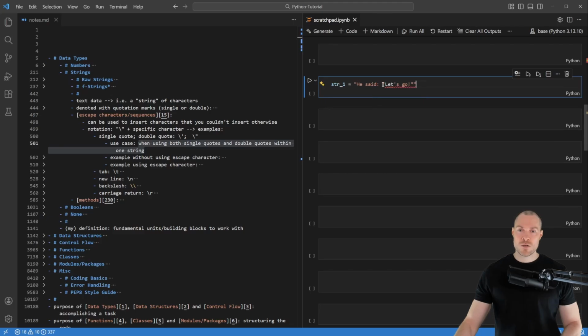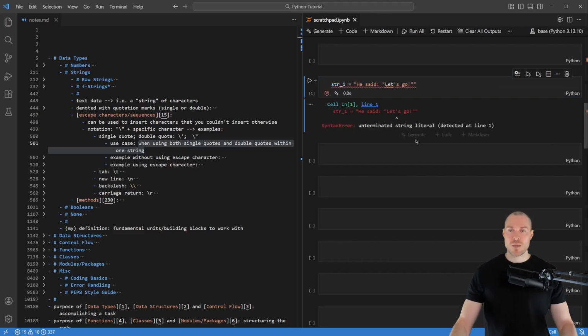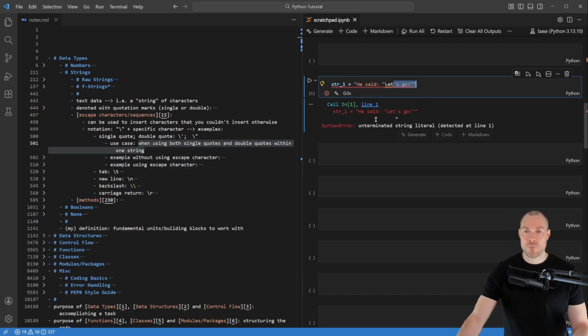And I used here in this case double quotes for the string. And now if I try to run this, then you can see that we get here an error. And that's because Python thinks that the string only goes from this double quote to this double quote. And then here this let is interpreted as a variable. And then here Python sees this single quote, so therefore it thinks that here starts another string. So that's why we get here this error.